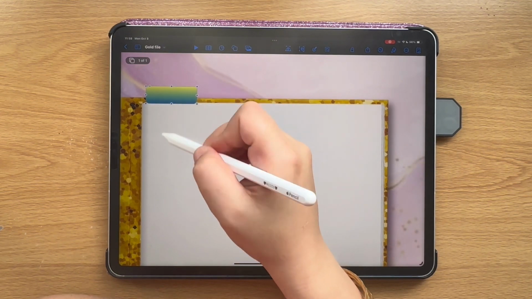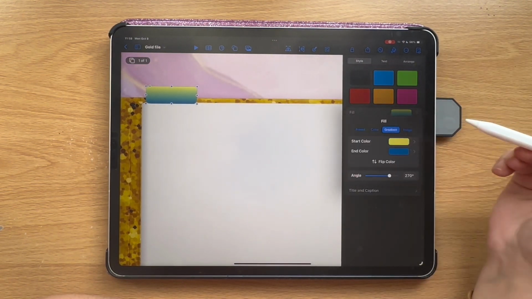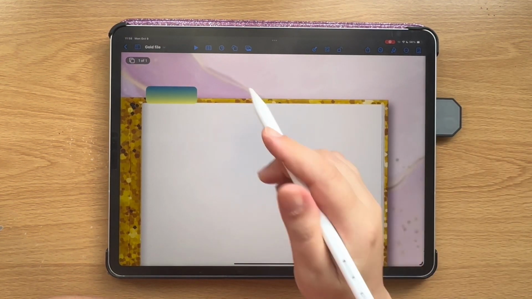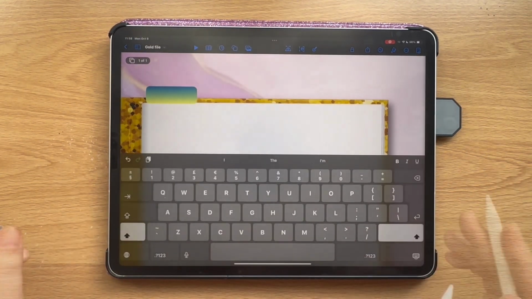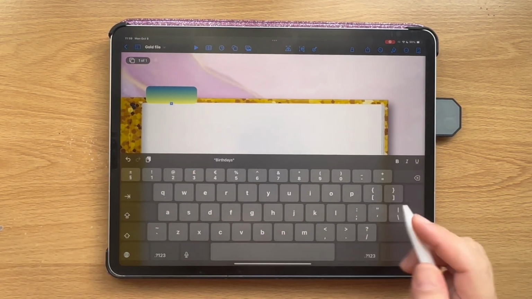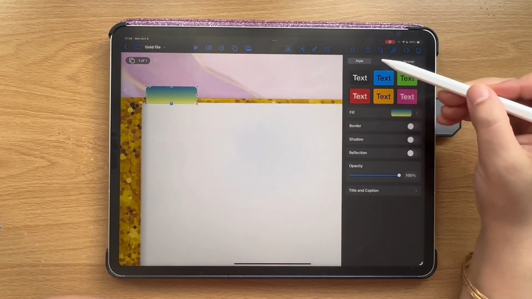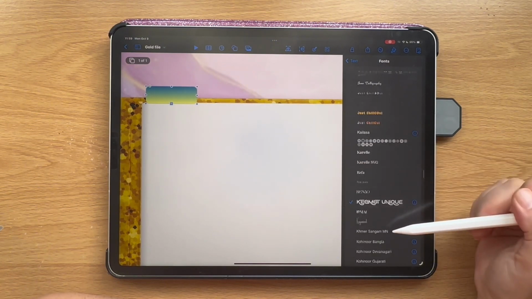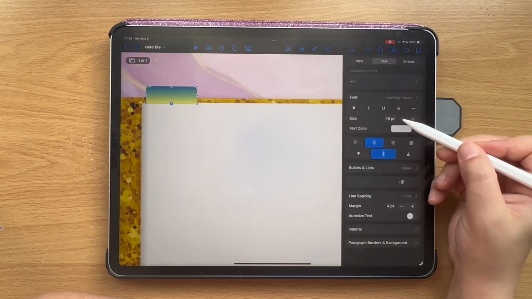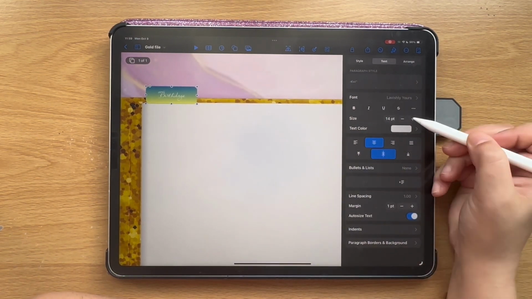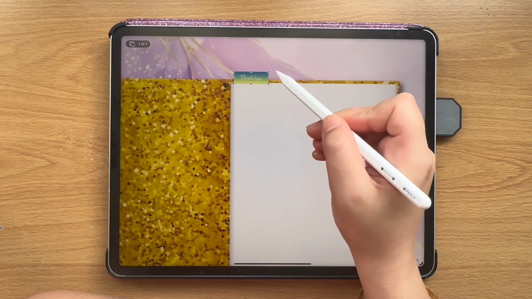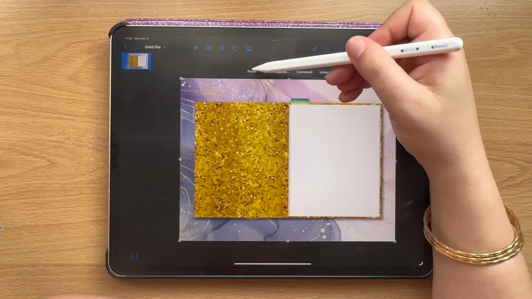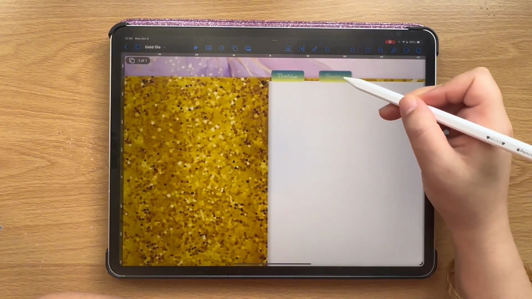I want to flip this around, so I'll go back to my gradient and I'll tap flip color so it turns it around for me. And then I'll tap here, for example, birthdays. And of course we can't see it yet, but we go back to the brush icon and tap text. So now I will just copy and then tap on it, tap paste, and move this here.